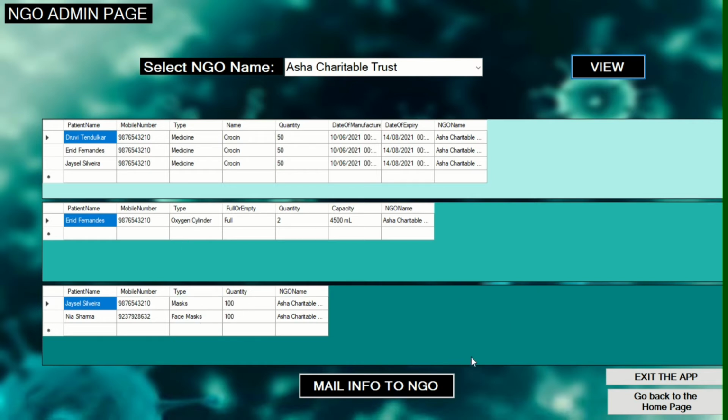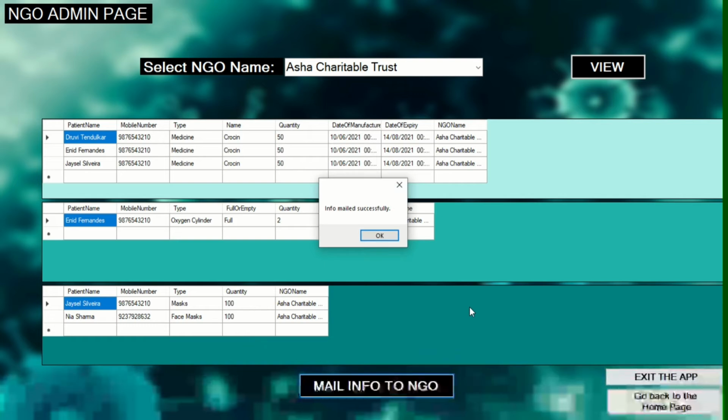So if I click on mail info to the NGO, it goes to the respective NGO. Now this is Asha Charitable Trust, so if I click here, the mail will go to this NGO. Info mailed successfully. So this has been mailed and the further process will be carried out by them.